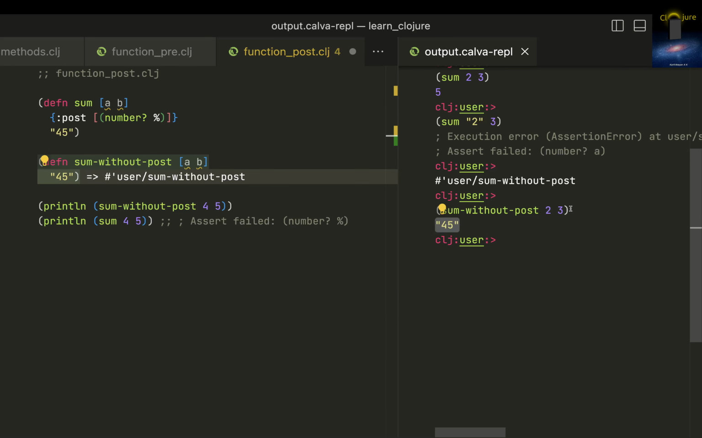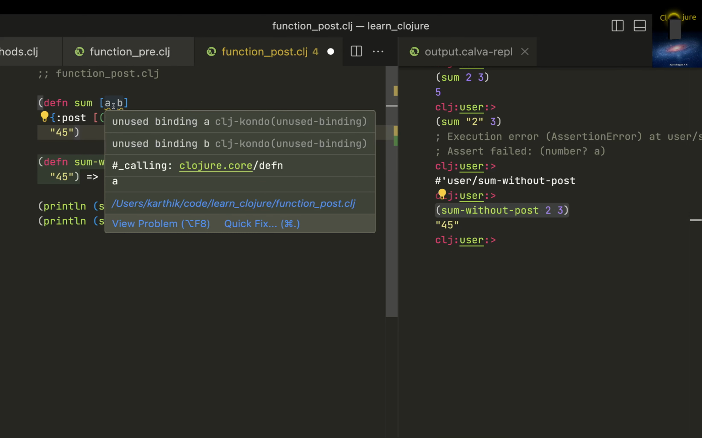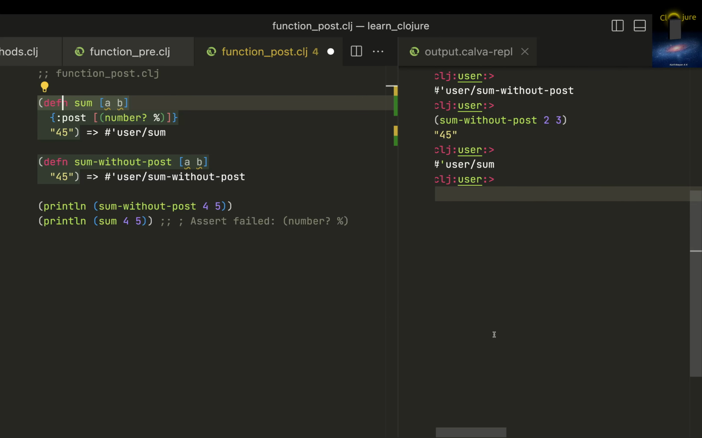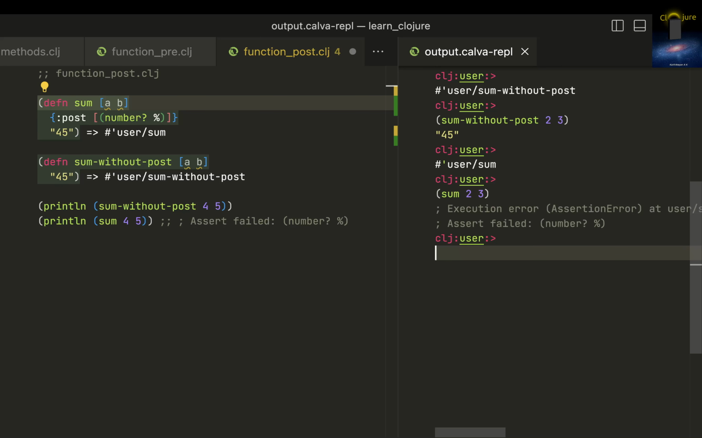Okay, at least 2 and 3, even if it doesn't give me 5, I just wanted to at least return a number. So let's say you just have something like this one, right? So the sum of a and b, over here, this function. Now if I just put sum 2 and 3, what it says is assertion failed, number of whatever it is.